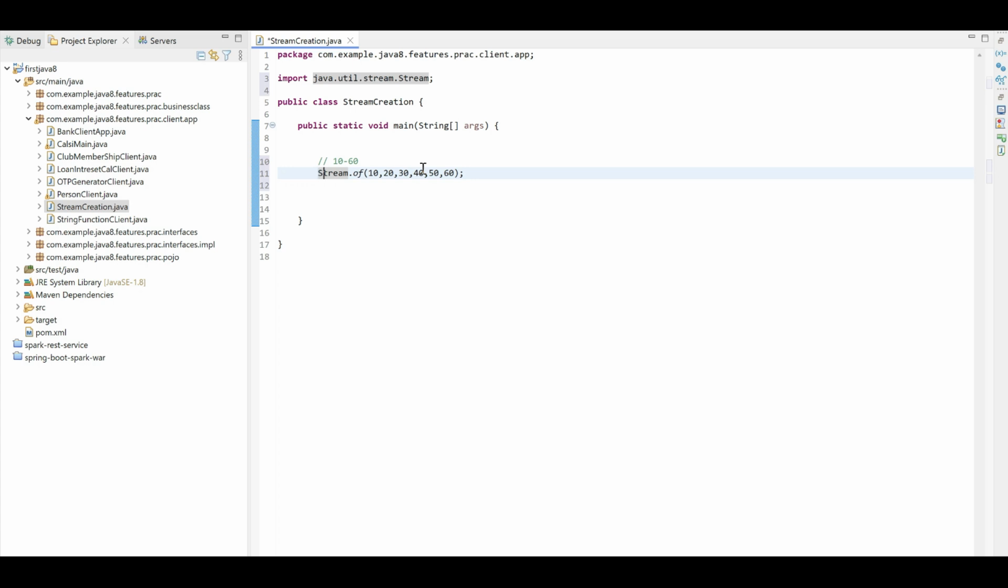Now what will this of method be doing? It will be taking these values and creating a stream. Of what type of values are we storing? Integer values. That's why we are giving Integer, and we'll say this is an int stream. Alright, fine. Now if I want to display these stream values, I'll be using a forEach loop. Let's see how I will do that.